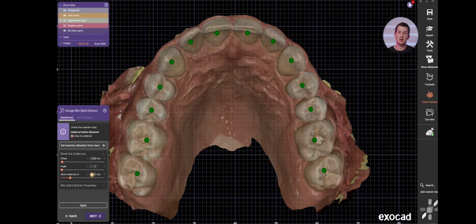The first is the offset. So the offset is essentially the wax spacer. So it's essentially what wax is going to be applied over the entire model before we go ahead and start the design of the appliance. 30 microns tends to be very predictable. That's what I use as my standard for any occlusal appliance that I'm designing. I don't ever change that.